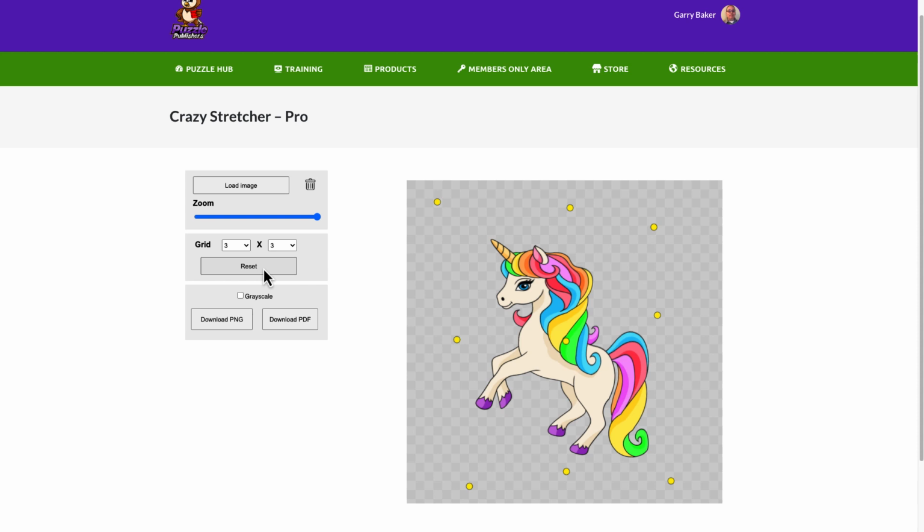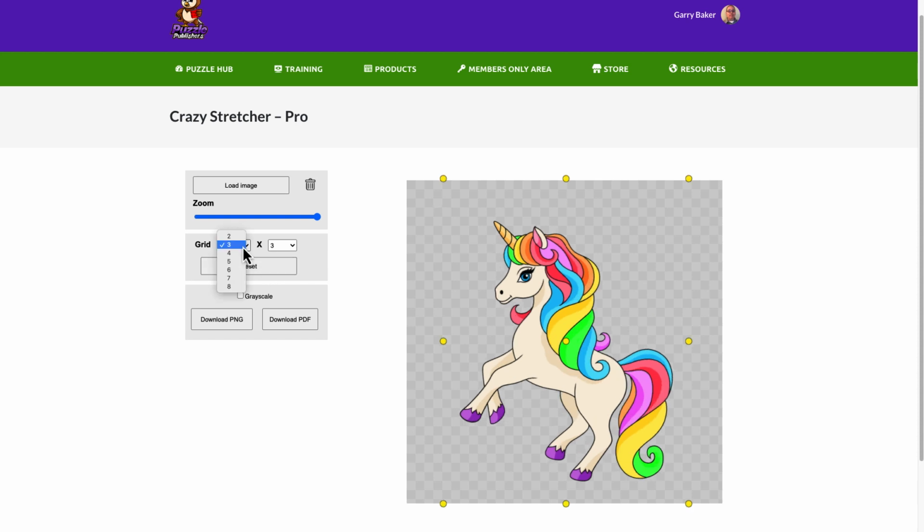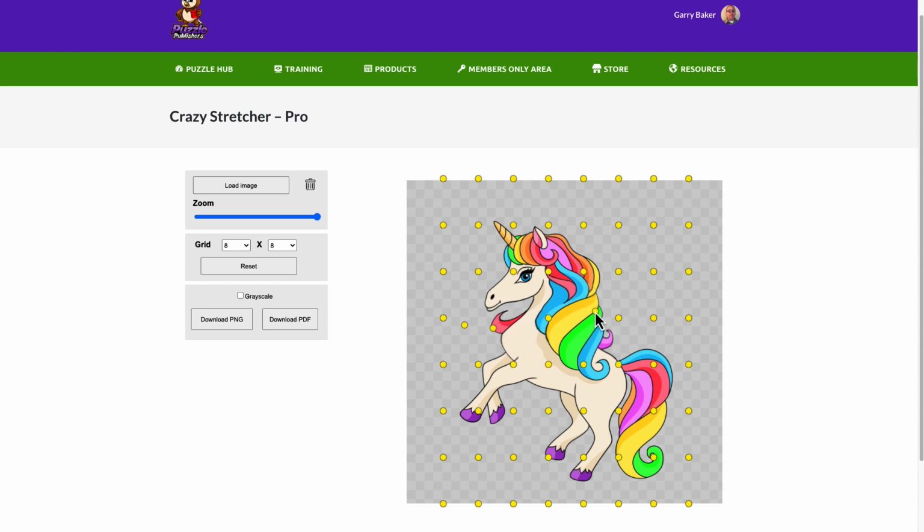This gets more complex if you reset this with the grid. So if you change this grid to an 8x8 grid, now you're in here moving things around where you're really getting into the granular detail of the unicorn. And as you can see, at this point, I'm really making this something completely different with the stretch tool.